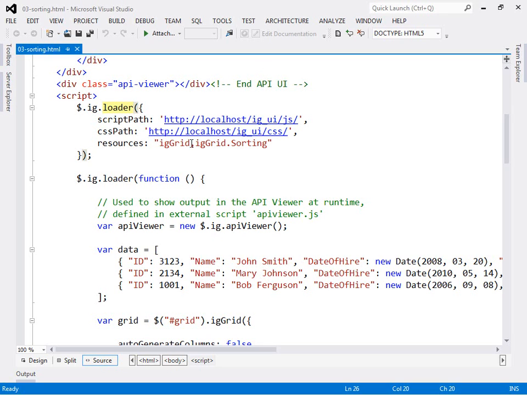So the script path here, I have localhost, and then I have a virtual directory set up where I place all of my Ignite UI files. And then I can go down to the JS folder for the JavaScript and the CSS folder for the CSS. And so then after it knows where those paths are, then I can declaratively say which resources I would like to use in the page, and it'll grab those. So here I'm saying I'm using the igGrid control, and then I'm using the igGrid.sorting feature.